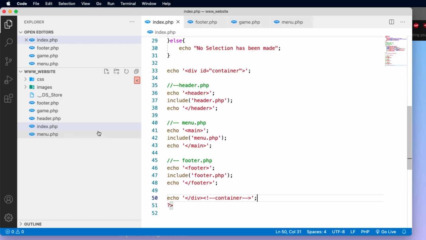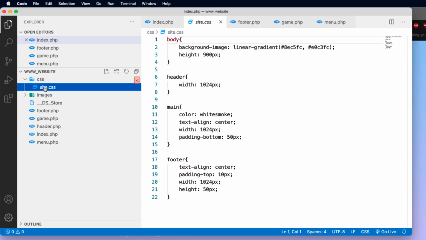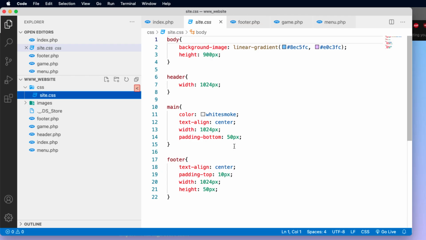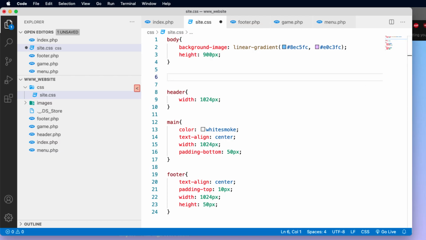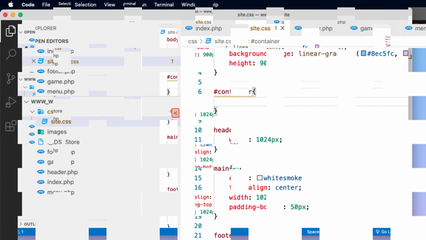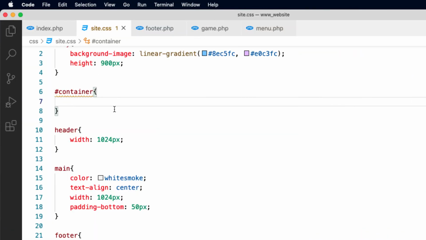Once we've done that, we can then move into our CSS. So once again, we're heading into our CSS file. We haven't been here for a little while. And underneath body and before head, we're then going to create the container. Because it's a div tag, it's going to be hash container. Then we're going to open and close the braces. Next we want to do is align the text to the center.